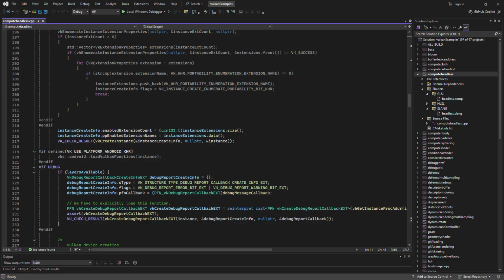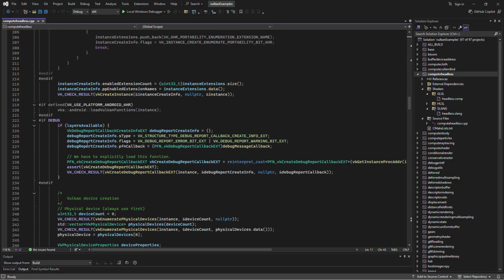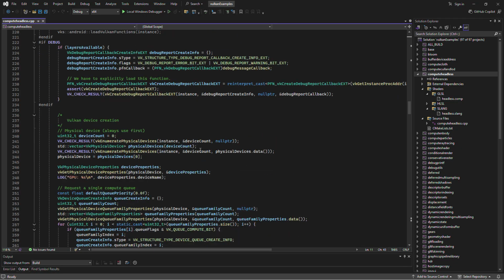Okay. Again, we're doing some stuff if the layer is available, and yeah, I may or may not discuss this, but I guess I need to at some point because it's an important part of Vulkan, right?